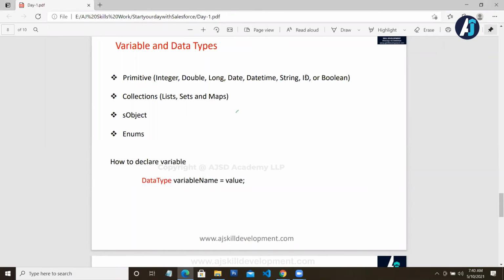ID is a special data type. You may know that in Salesforce, each and every record will contain a unique ID. So if you want to store that record ID in your variable, you will go for the data type called ID. And true or false: let's say there is a checkbox. A checkbox generally falls in the true or false category. It may be checked or not checked. That is called Boolean. So these all are the primitive data types.